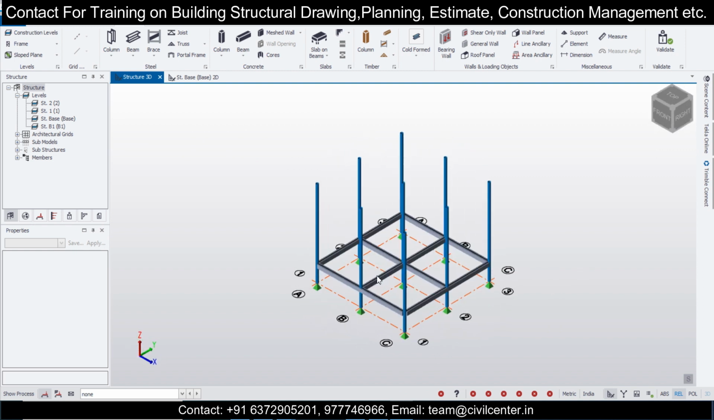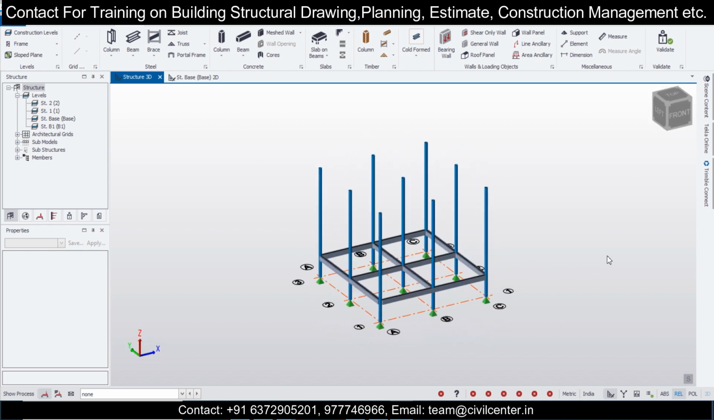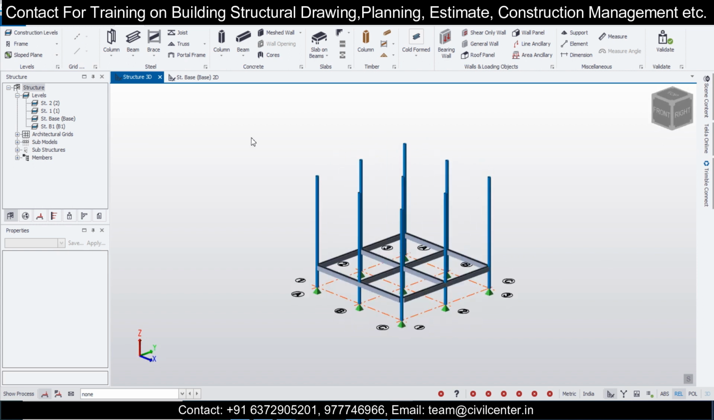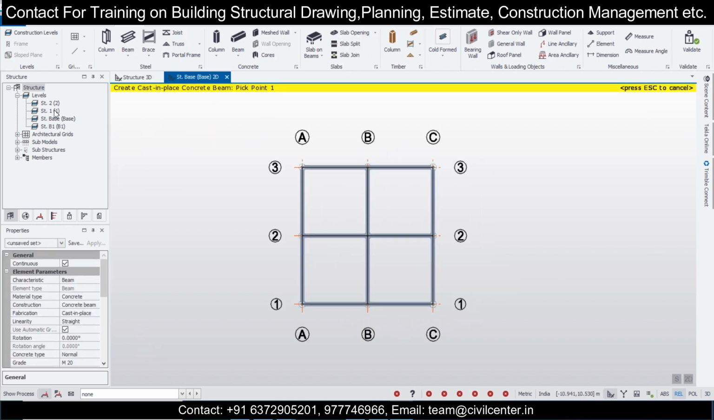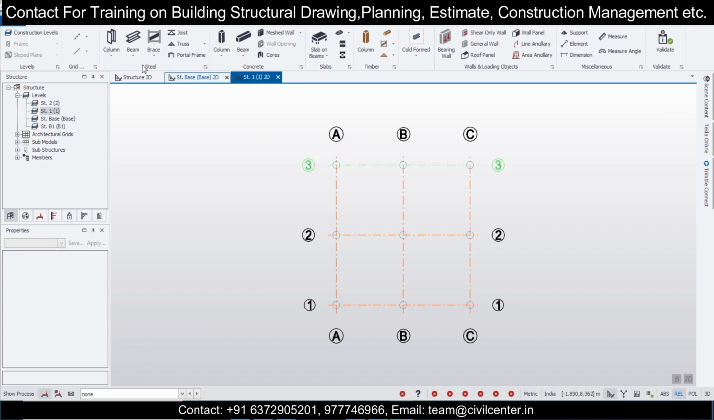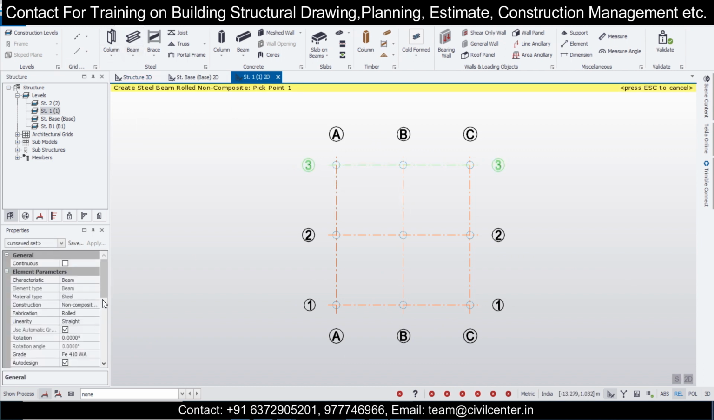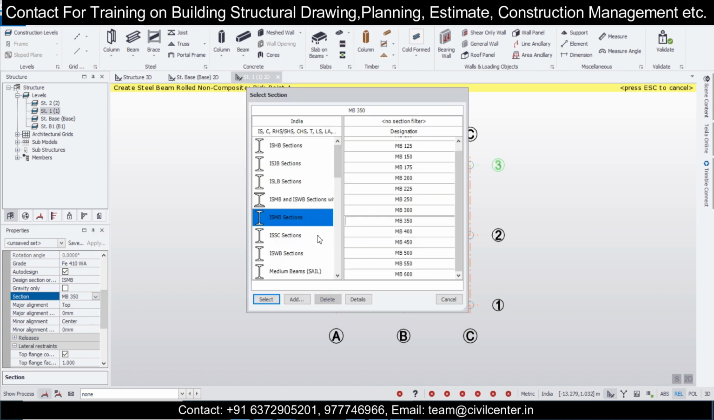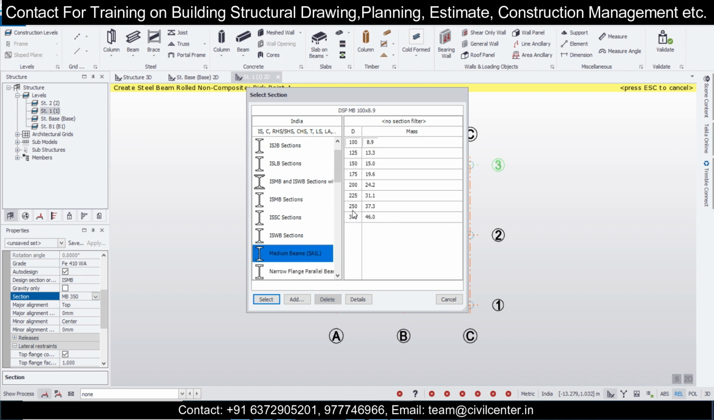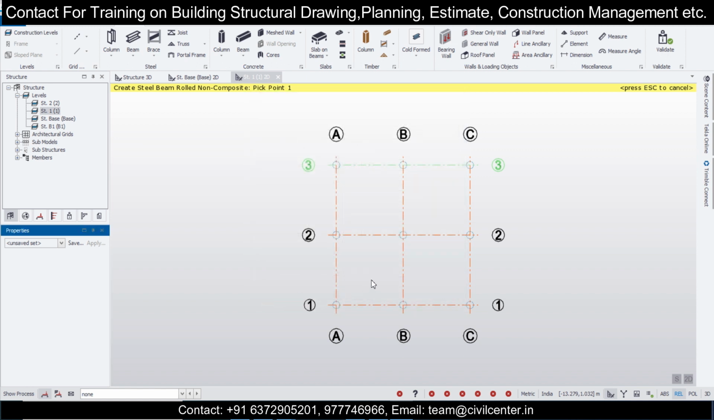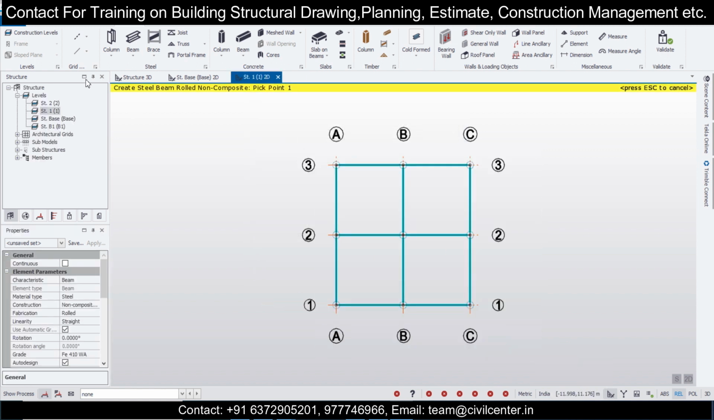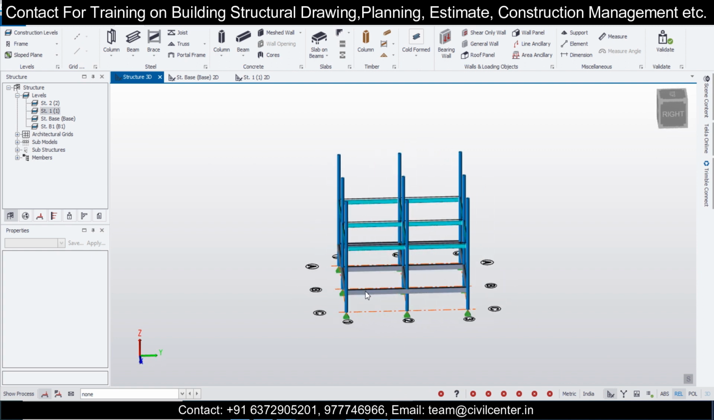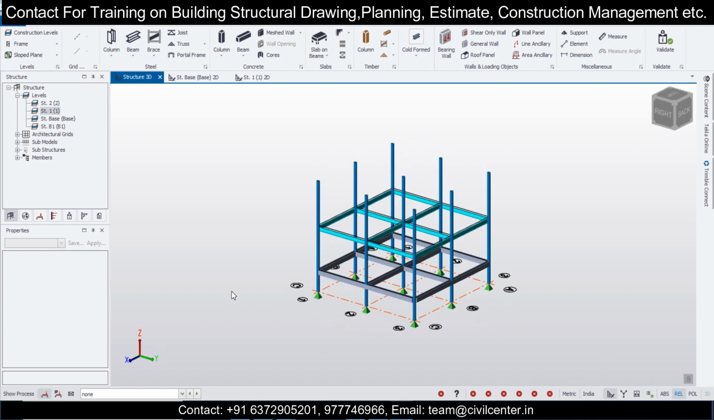The next floor we're also going to create as a steel floor. We go to the next floor, structure 1, and create some beams here, ISMB sections. You can just select whatever you want. I'm just going with this, and then selecting the beams here, and then go to structure, and you can check the next level here.